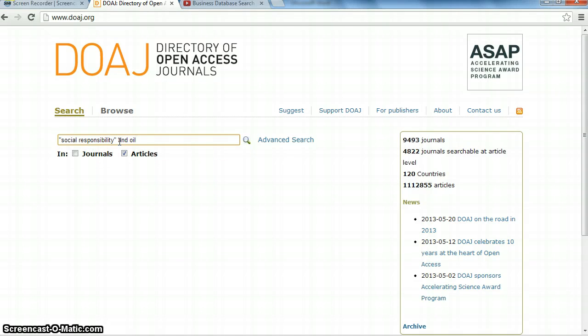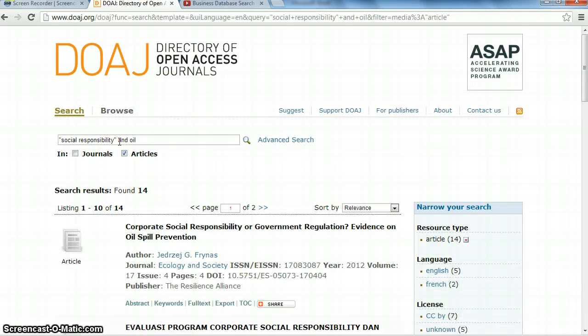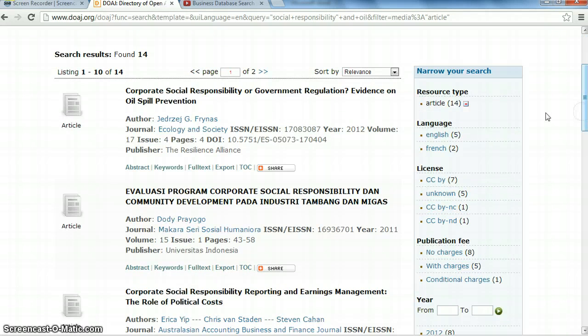And if I do my search, and I just clicked enter there, I have 14 results. That's very manageable, very relevant to what I'm looking for. What I wanted to show you is along the right hand side, you'll see that I have a choice of 5 articles in English and 2 in French. If you aren't multilingual, you're going to make sure to check the English, and then you'll just get everything that you can understand.